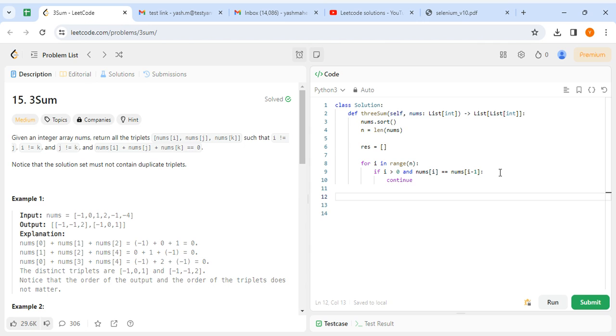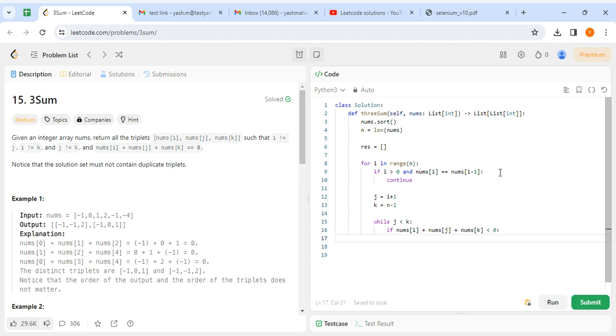Then let's create j and k. j is equal to i plus 1, k is equal to n minus 1. While j is less than k, we will see if nums of i plus nums of j plus nums of k is less than 0. It means that we need to increment j so that we can get a bigger number.